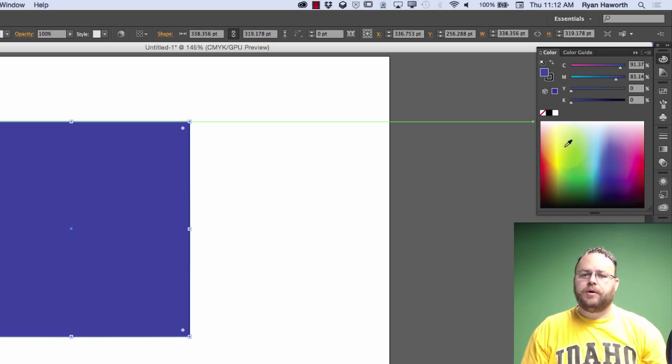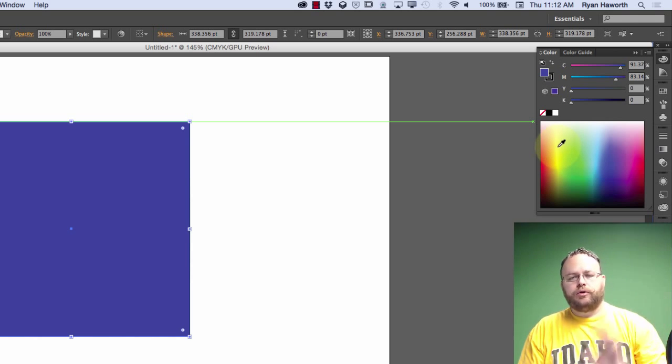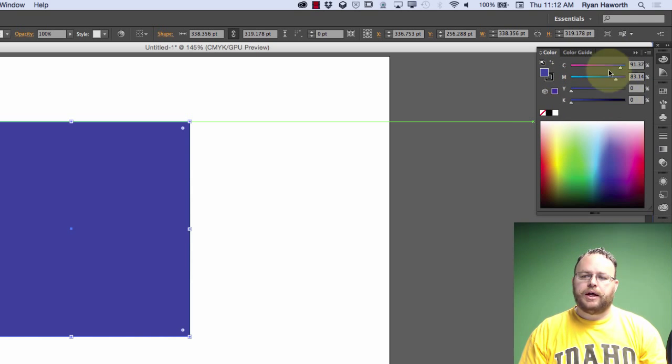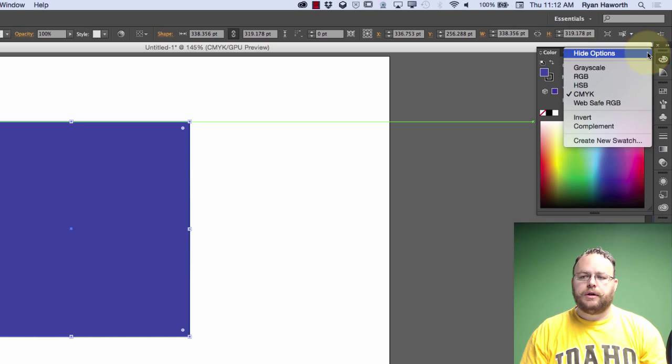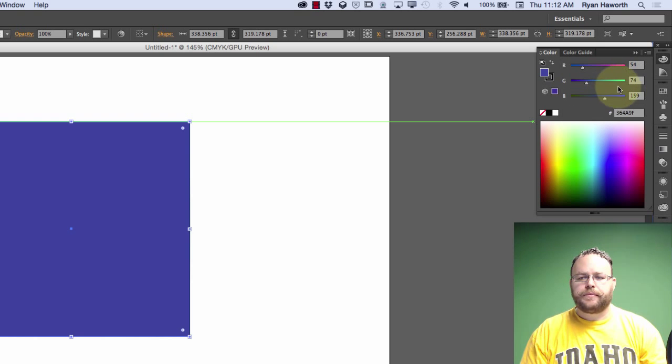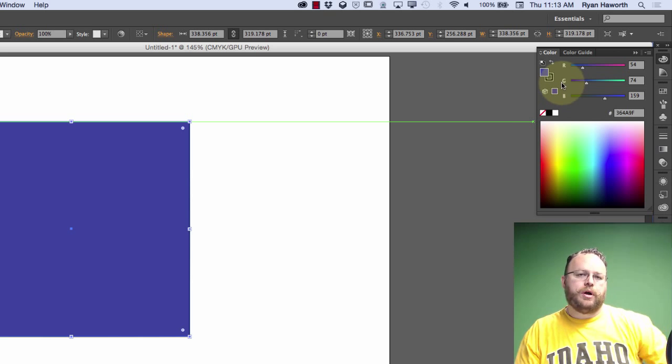For RGB, we can either go all the way back and create a new document, but I can just show you right here. You see that I have the CMYK sliders. I'm going to go up to this little option box and choose RGB. And the reason I would do that is because now I can see RGB as an option of my colors. So what does RGB stand for? Well, R is red, G is green, and B is blue.